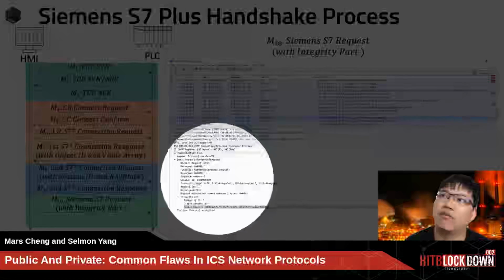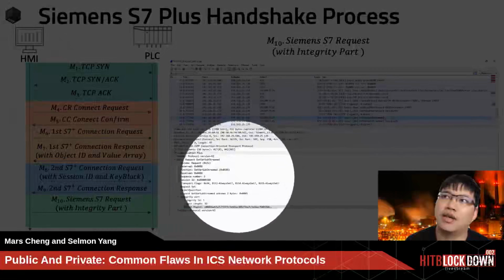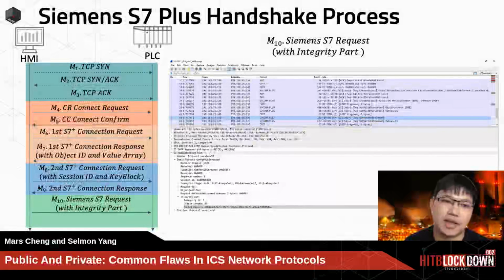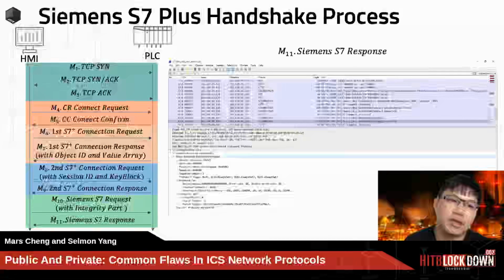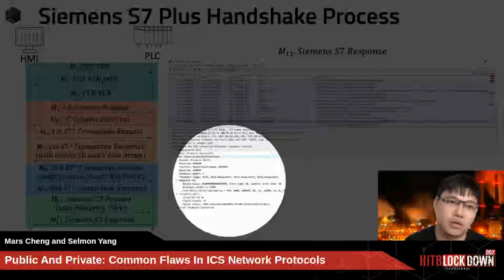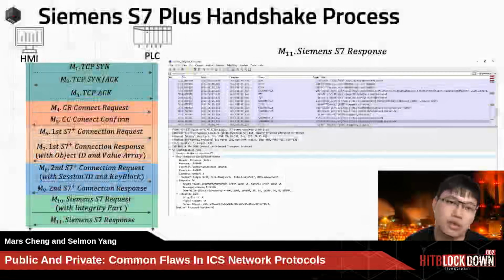So here you will find the packet. The data will already be encrypted, so no one can retrieve the data. And in the response, you will also find just encrypted data put in here.